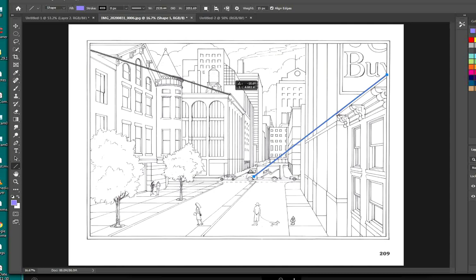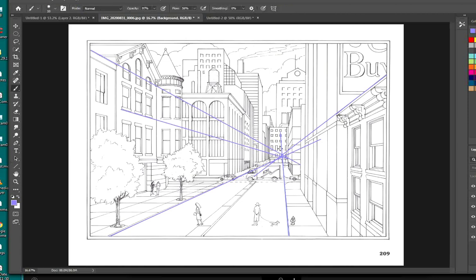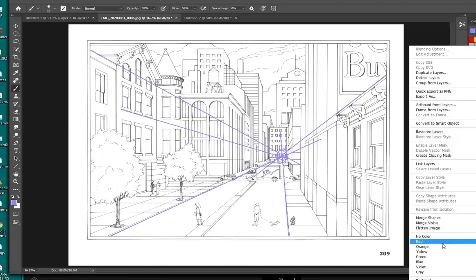There's one right here, say the bottom of these windows right here. And let's say the edge of the curb right here. And the edge of this curb right here. Okay, so you can see that there is a vanishing point somewhere around here. It's not exact, but in our image we can make it even better.